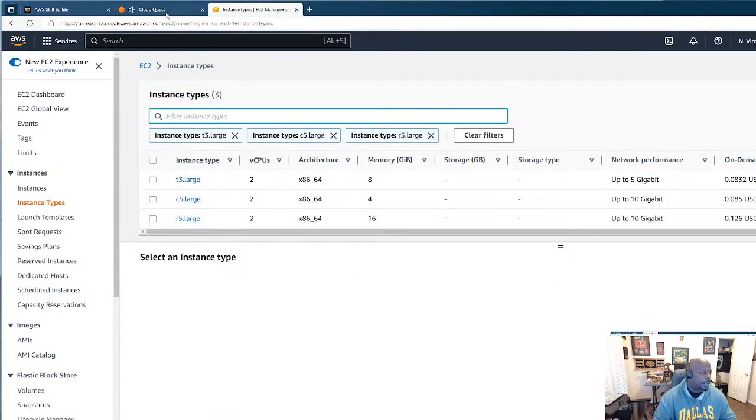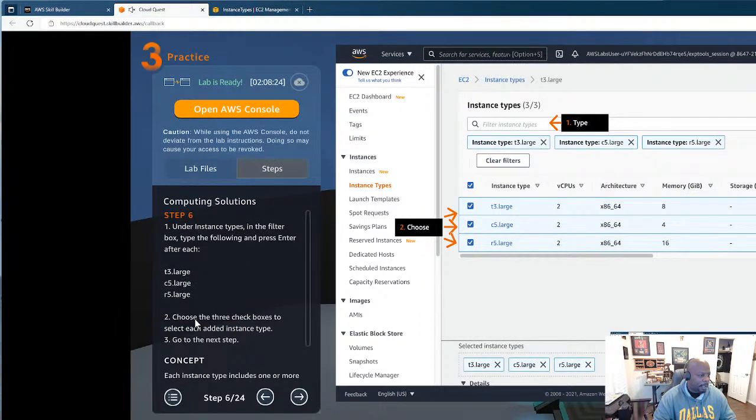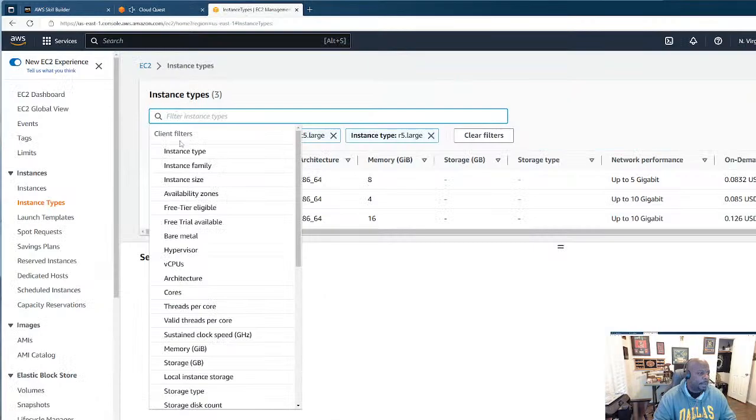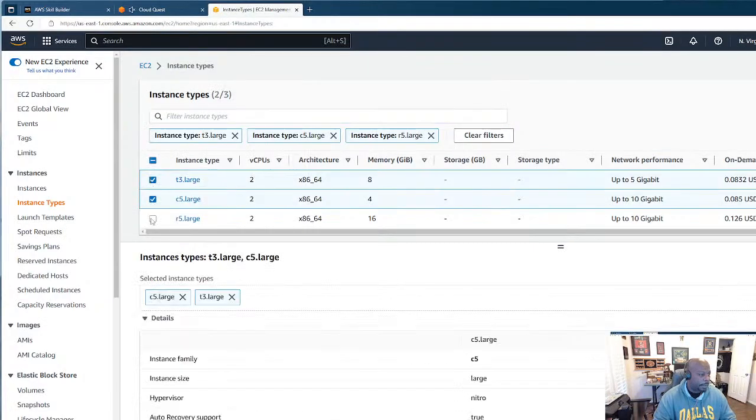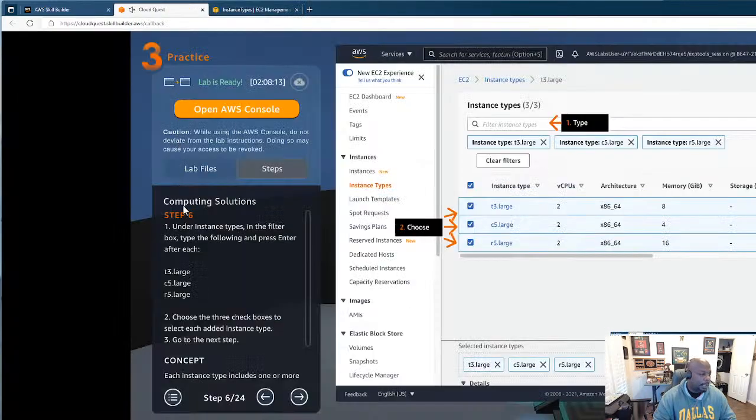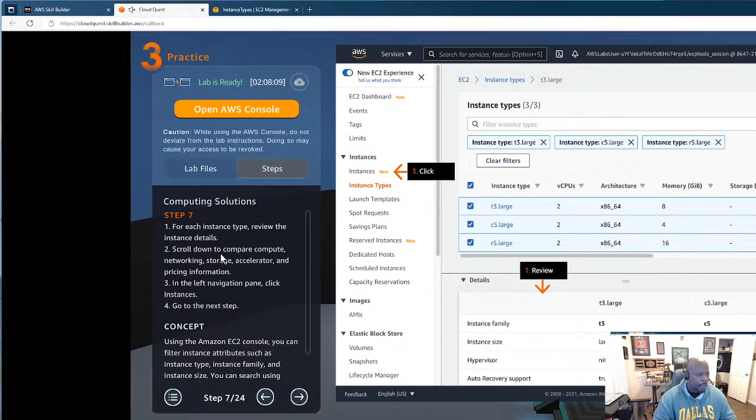All right, so here we go. So we have the instance types at access, and then choose the three boxes next to it, and then go to the next step. All right, so here we have all three boxes clicked. All right, go on to the next step. For the instance type, review the instance details, scroll down to compare compute, network, storage, accelerator, and pricing information. Okay, in the left navigation, click the instances.